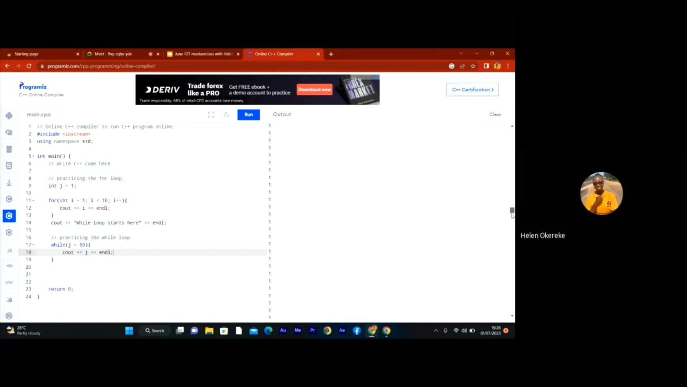Okay, so this is it. J is always 1. There is no increment, and this is an infinite loop, and it cannot actually crash your system. So this loop is not going to stop anywhere. It will continue. We didn't give it a specific condition to stop.